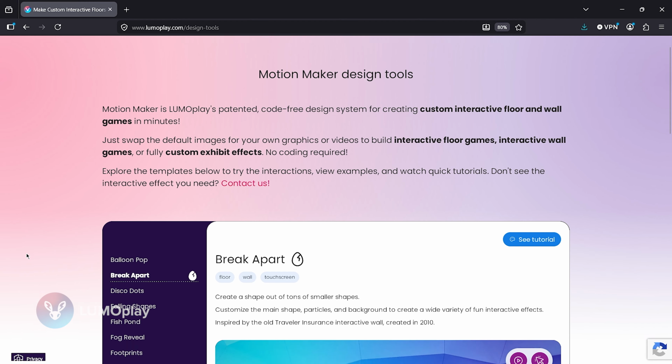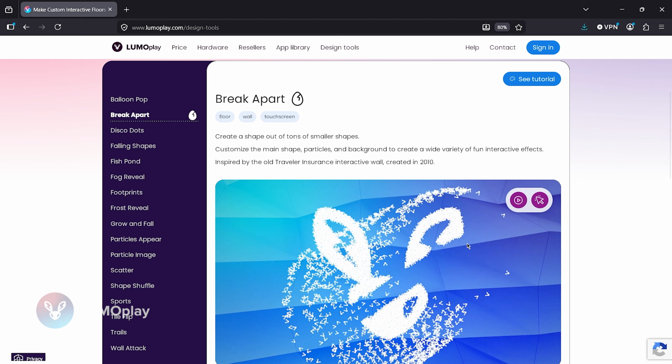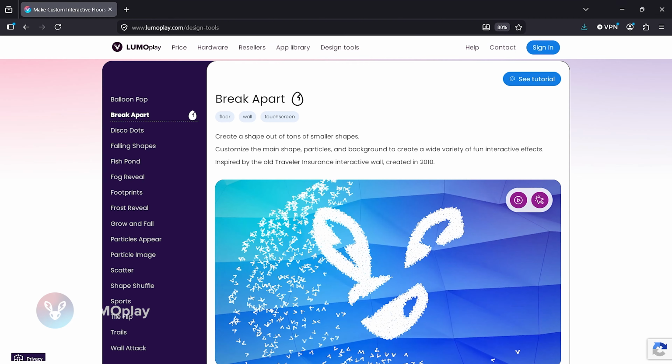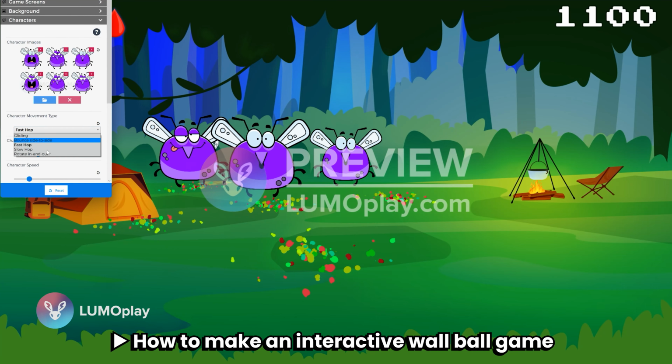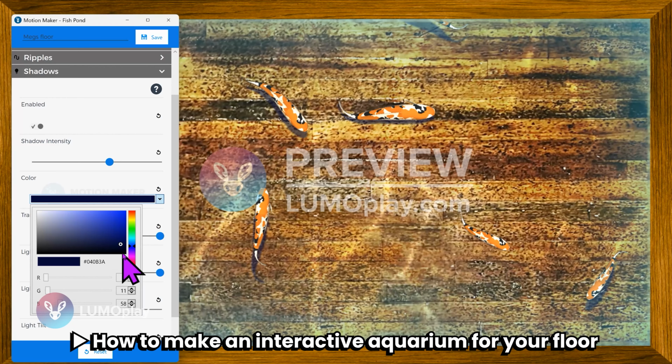So LUMOplay includes a suite of tools that we like to call Motion Maker, and they are code-free content creation tools that are based around a template system. And the templates cover a lot of the most popular types of interactive floor and wall effects. So you will be able to make custom wall ball games, you'll be able to make custom sports games for the floor, you'll be able to make a fish pond that you've customized. But if you are using a Playground subscription, it will be on a pay-as-you-go basis.